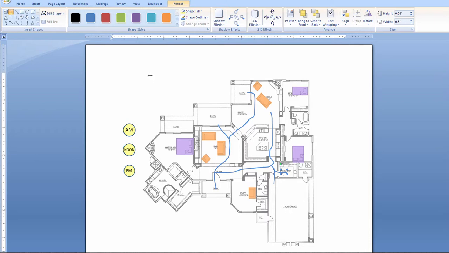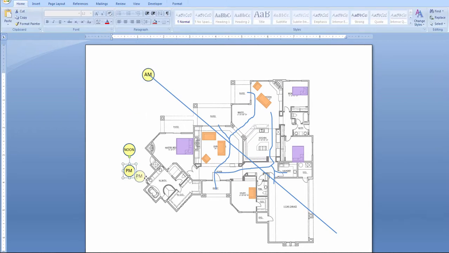So I'm just simply going to draw a line and click and hold and just draw a line, and you're going to get a straight line, and it's going to show the path of the sun. Then I'm going to go and say, okay, this is where morning would be, this is where late afternoon would be, and this would be where noon would be, somewhere in the middle.